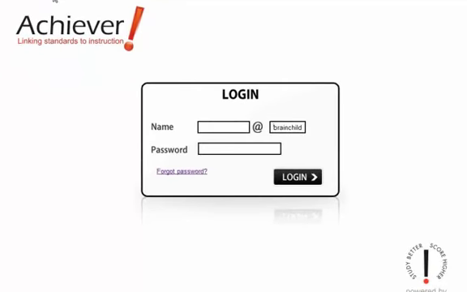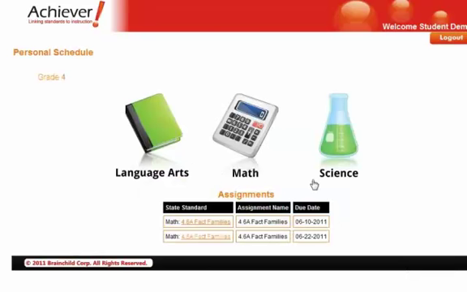I'm going to go ahead and start with the student account for you today. So I log in with my student username and password. And as you can see, the student screen looks a little different, but it's very much like the previous Achiever that we used. So for the students, for them to use the new program, there shouldn't be any changes or anything that's going to confuse the student.